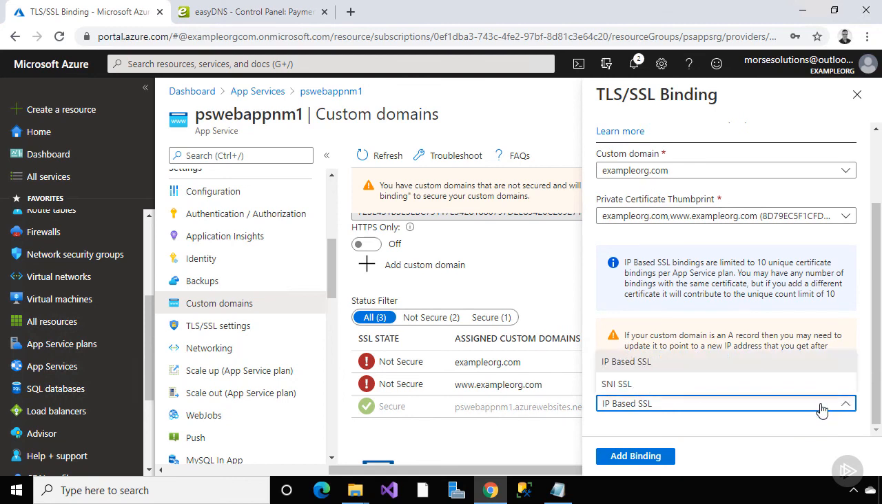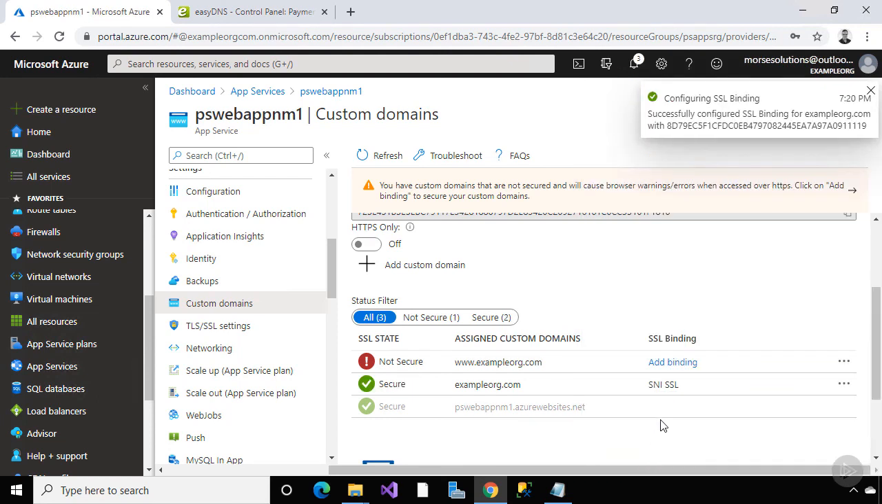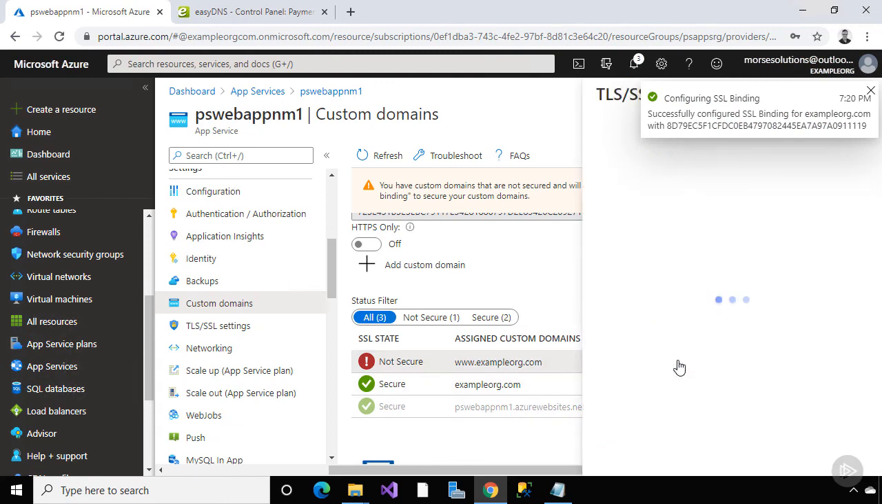So let's choose SNI SSL. That keeps the same IP address. Now I'll click Add Binding. The portal says that the custom domain is secure. Let's do the same thing for the www subdomain.